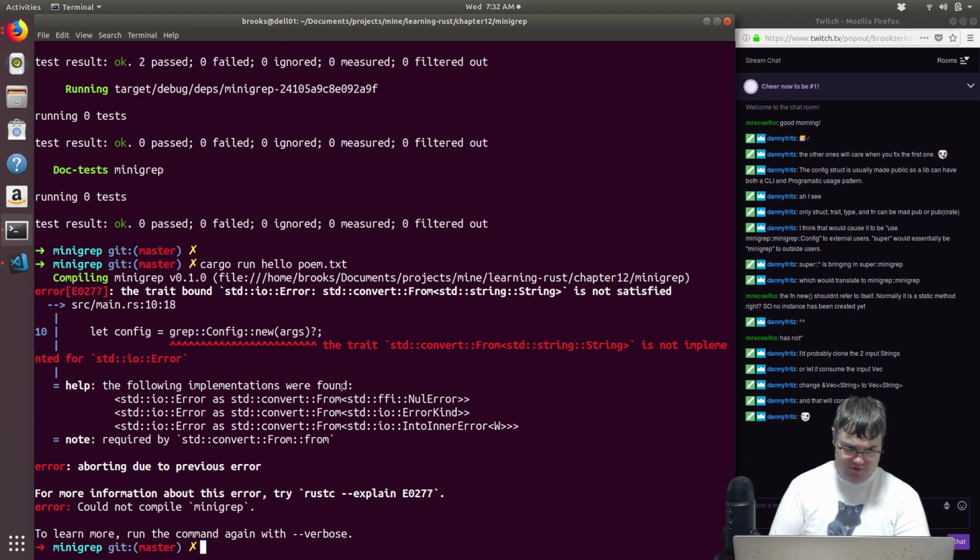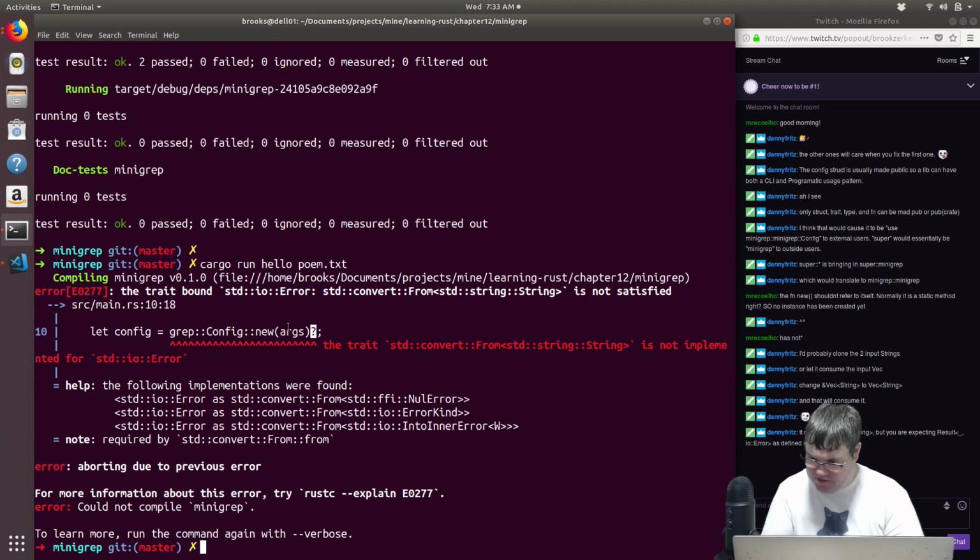The following implementations were found: Error as standard. Is it the question mark? Like the trait standard convert from string is not implemented for standard IO error. Do I need the unwrap here as opposed to the question mark operator? I thought it returns result, but you were expecting result IO error as defined in IO result.